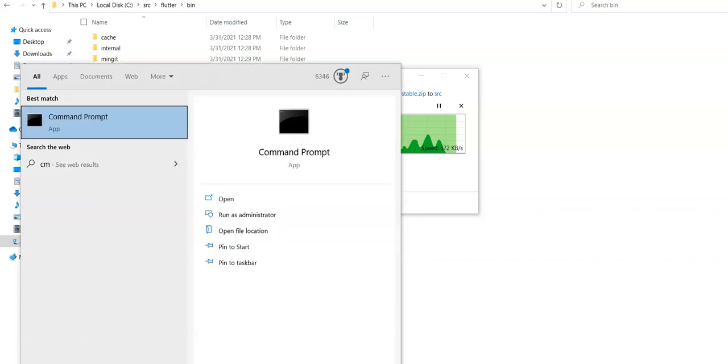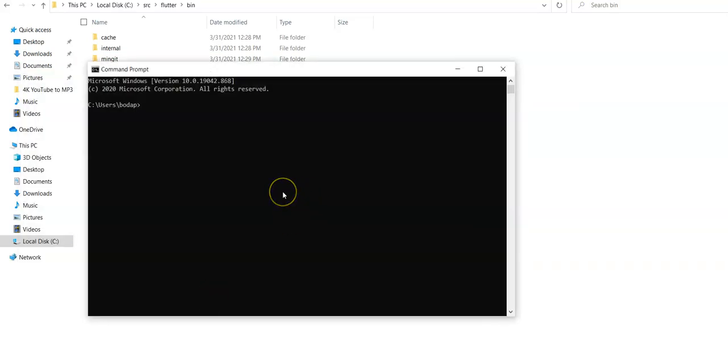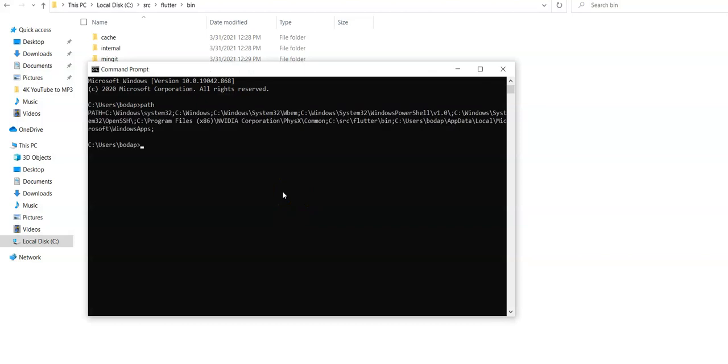So let's go to command prompt by hitting cmd. Let's type path, and we see our path is part of the system's path. So by path we mean that we can execute Flutter commands from anywhere. Right now I'm in c:\users\bodap, but I can still execute Flutter from here.